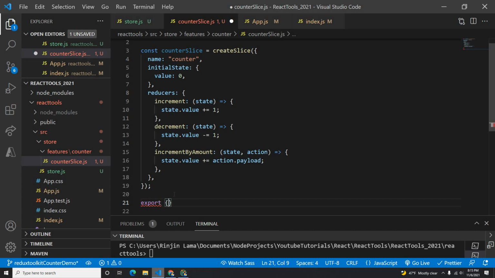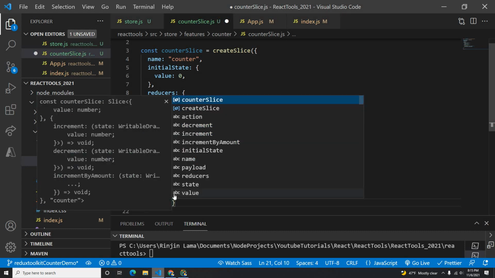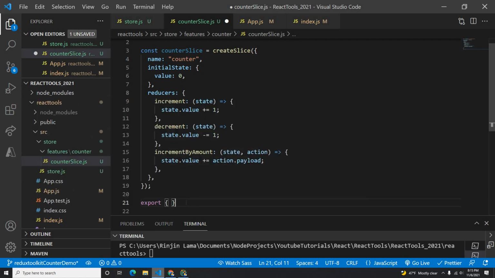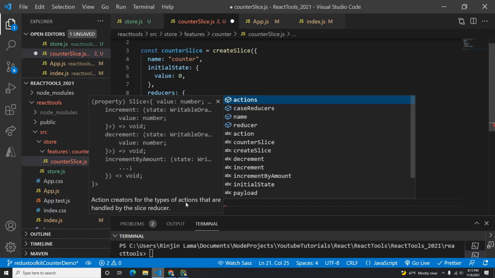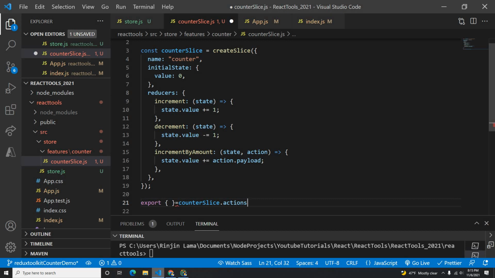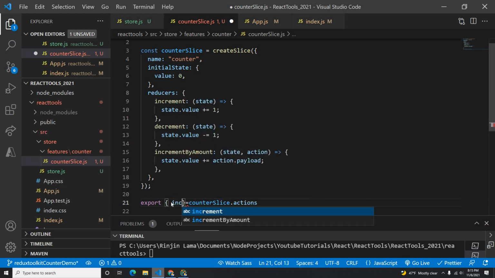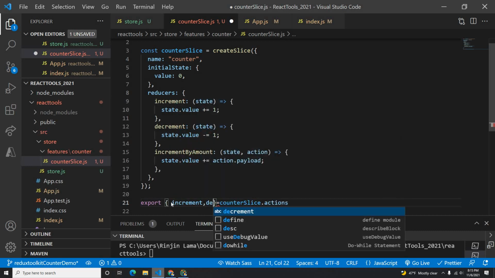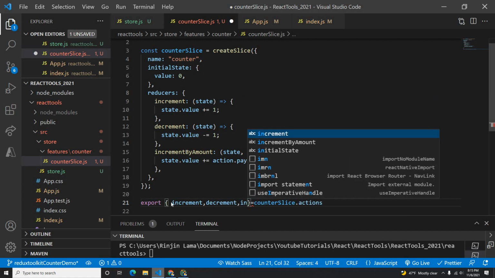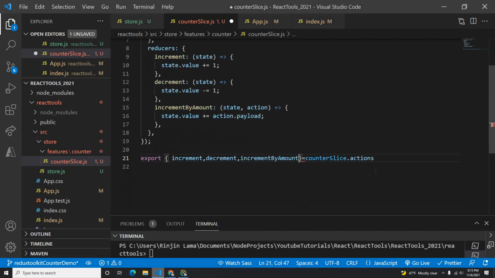So we will just export this action. What are the actions that we need to export? We need to export these actions from the counter slice, and the console has also provided the actions here already, right? Now the actions are going to be increment, decrement, and increment amount. If I do it here, we can do increment, we can do decrement, and we can do increment by amount.